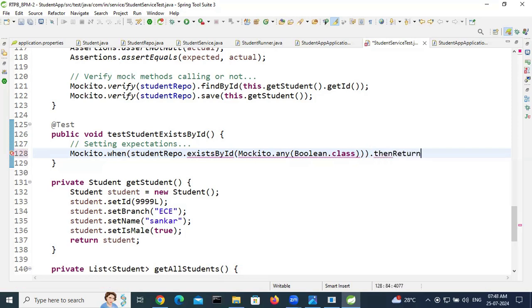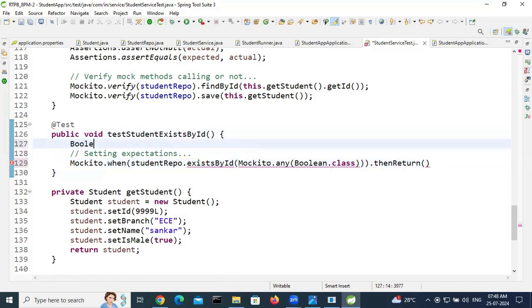Then return. Here it will expect true or false. Then you can take the Boolean function like response true. Pass the true here to controllers.